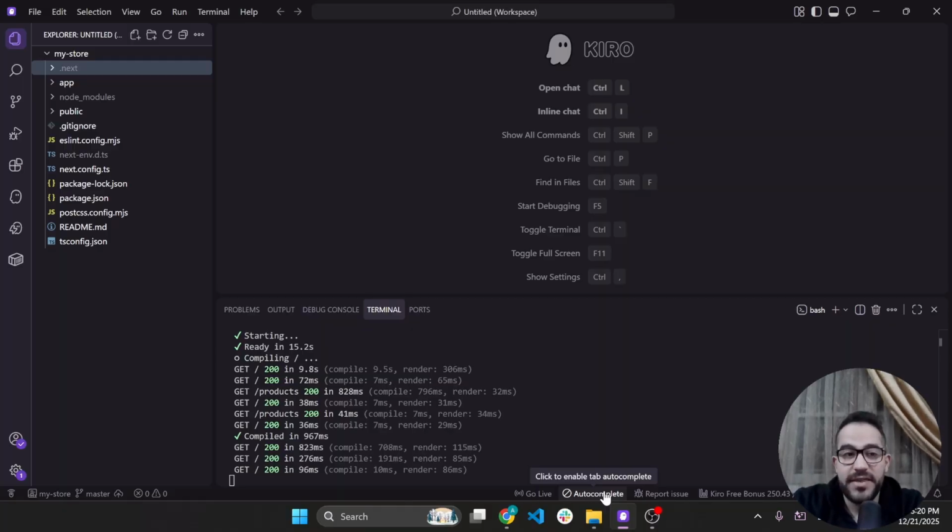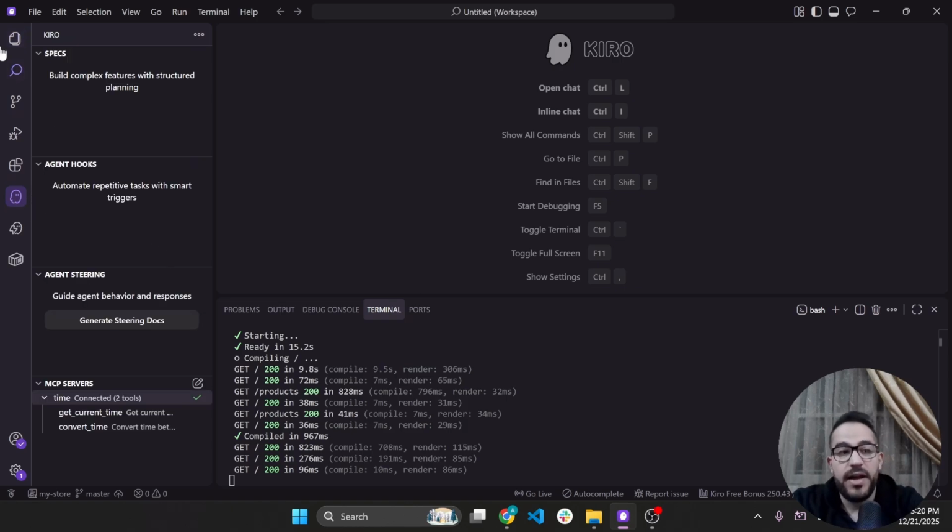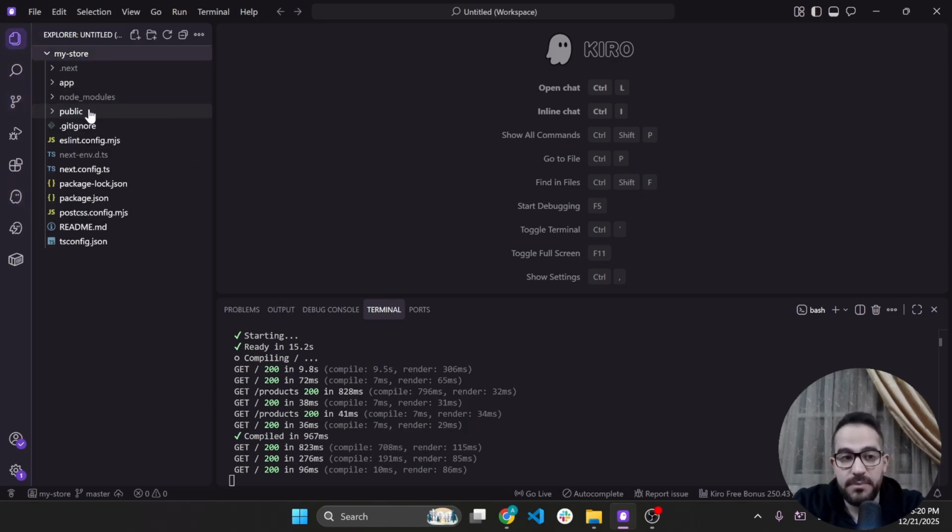So welcome back. This is the IDE. As you can see, it has a different theme design, I would say, but it's built on VS Code, so you will have the same feeling of VS Code, same structure, everything is the same, but they have this new section called Kiro. Here I have a simple project that I built just to demo the features by Kiro.